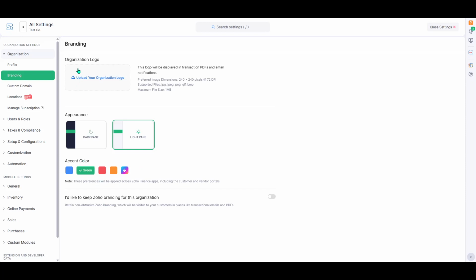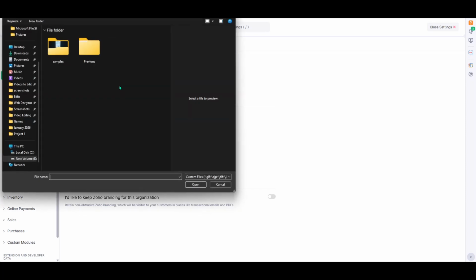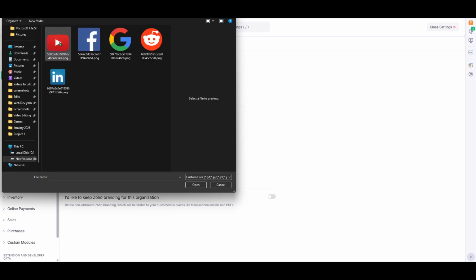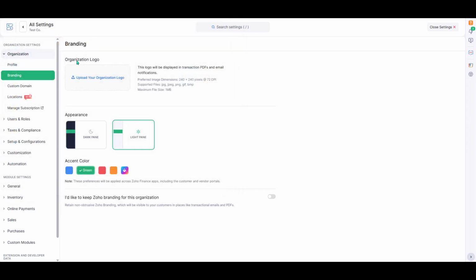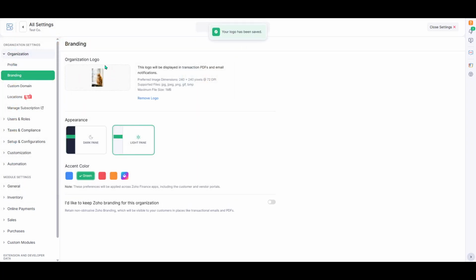On the Branding page, you'll see the option to upload your organization logo. Click Upload, and a file picker will open. Browse your computer for your logo file, select it, and confirm. Zoho Books will upload the image and place it in your branding immediately. You should see the logo appear in the preview area, replacing any placeholder graphic that was there before. That's all there is to it.